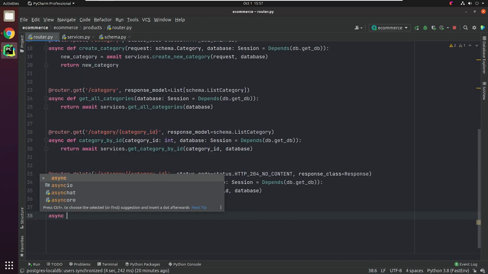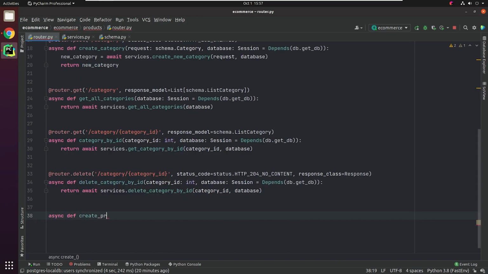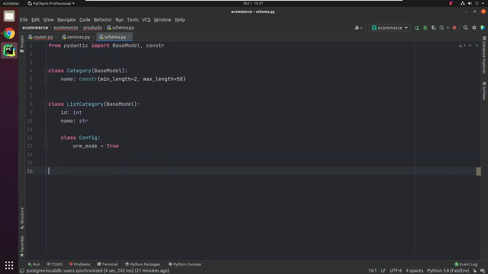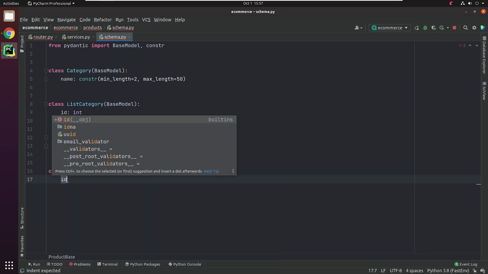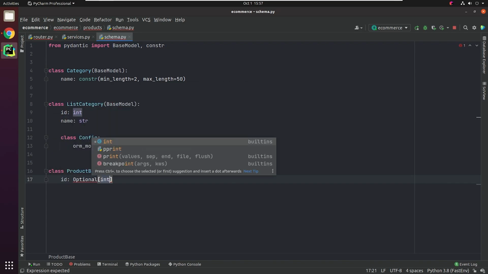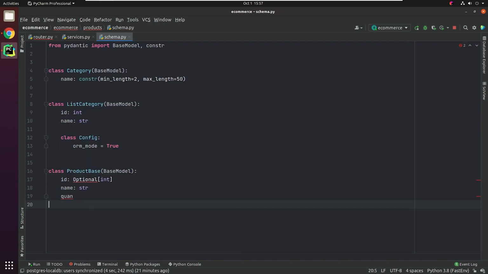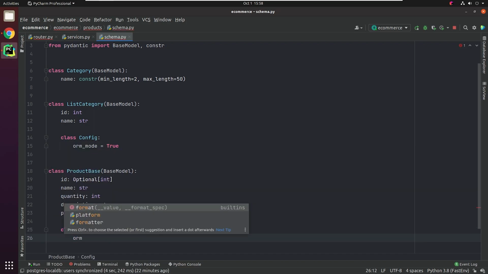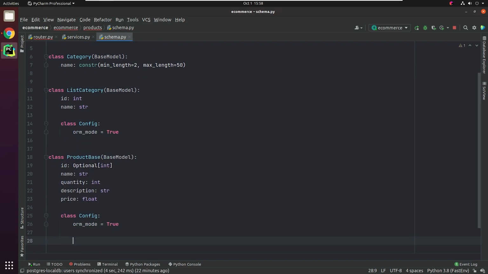Let's begin by creating our product API, but before that, we need to create the Pydantic schema. I will create a product base class, which will be reused later. ID is going to be int, but optional. Name will be a string, quantity will be an integer, description will be a string, and the price will be a float. I'll create one more class of product, which is going to inherit product base, in which I will have category ID as an integer.